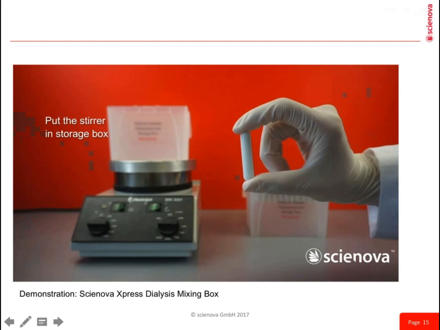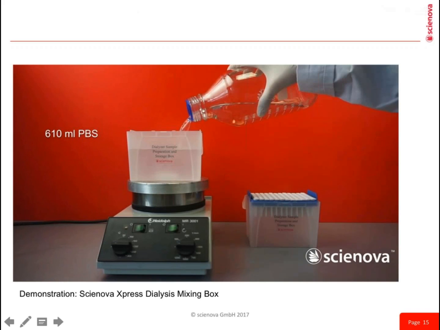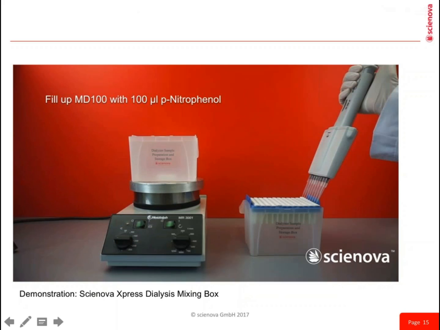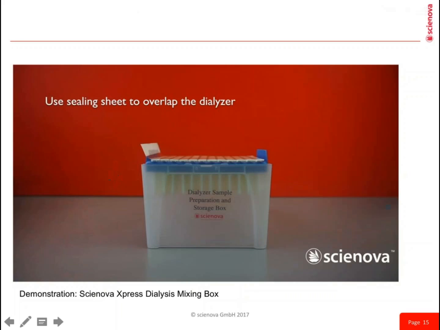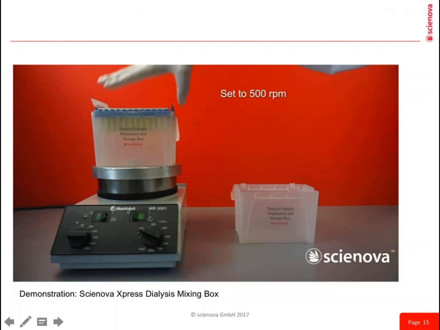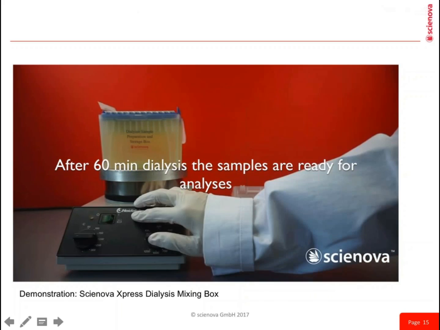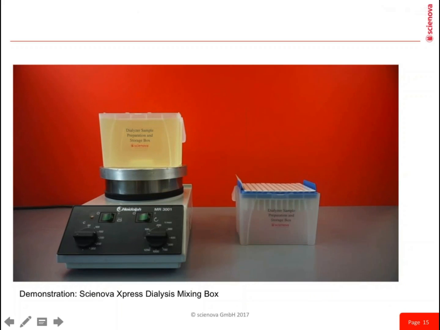You can use it on a magnetic stirrer, and you can mix the buffer during the dialysis. You can load the sample like you are using a deep well plate. Then you put the grid with the dialyzer into the buffer, dialyze it, and after that you can remove a complete grid with the microdialyzer and go on with removing the sample and your further analysis.